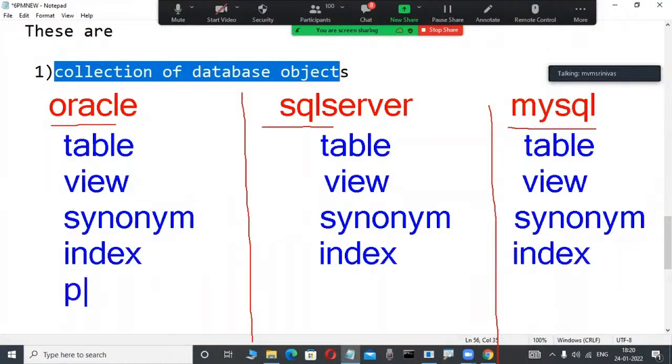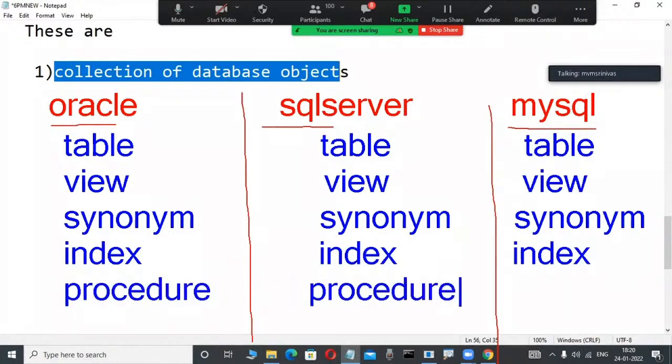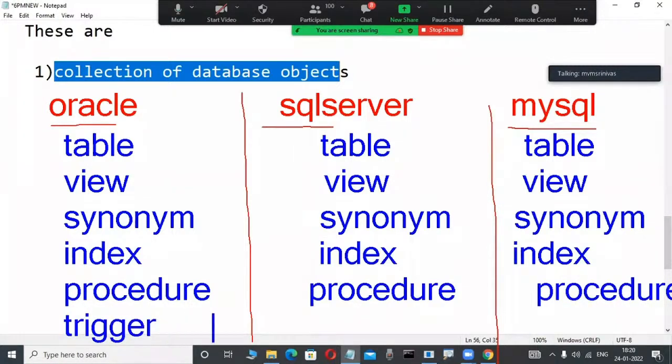Here a procedure is there. Okay, fine. Here also a procedure is available. Here also a procedure is available. Here a trigger is there. Okay, it is a database object. Here also a trigger is there. That's why relational data model products contain three components. The first component is what? A collection of objects. Objects means tables, views, procedures, functions, triggers, packages, so many things are there.